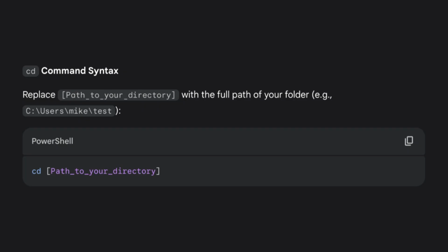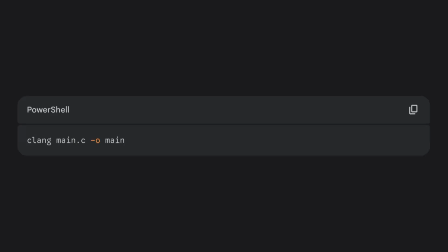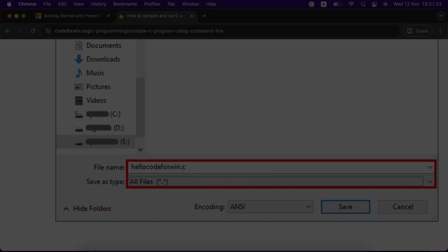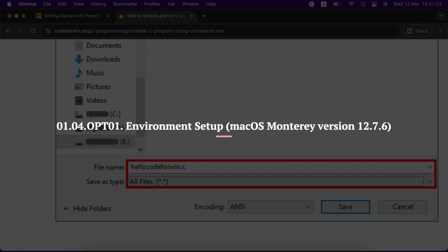If you save the file in a folder named Test with the folder path like this, before compiling, you need to move to this folder. In PowerShell, you type cd space path to your directory. After moving, you type this command to compile, and type this command to run. If you want to write code on VS Code, you can see this video 1.4.